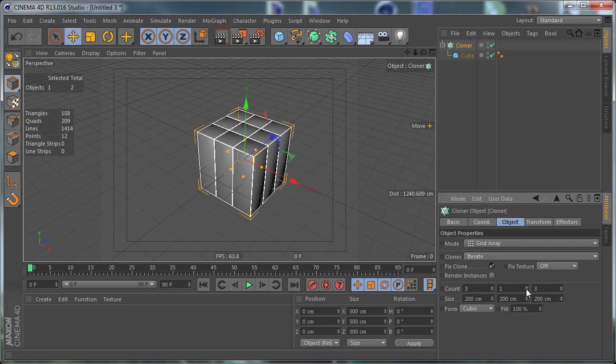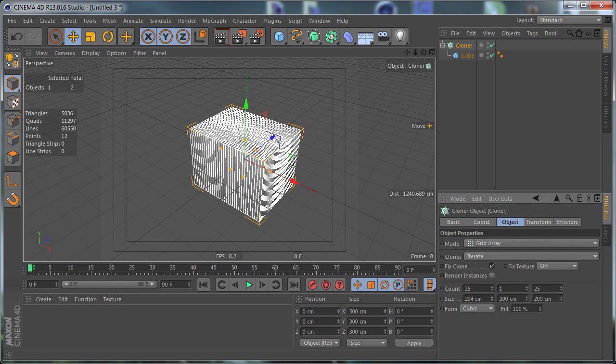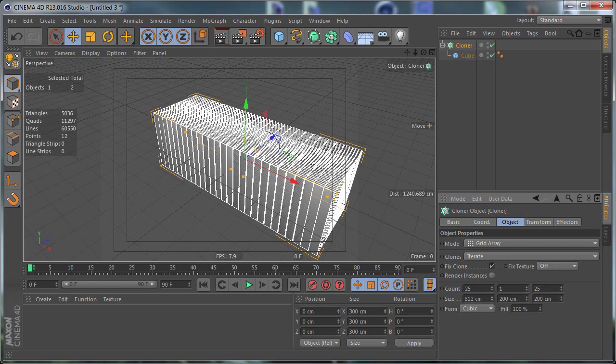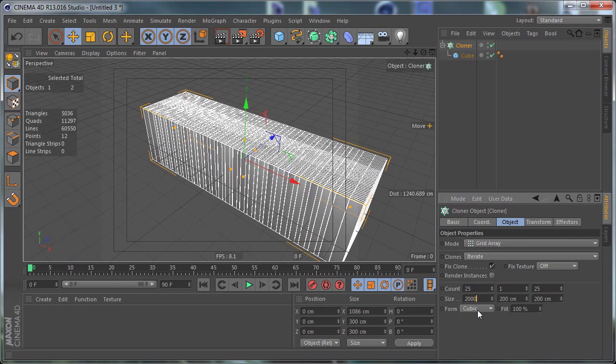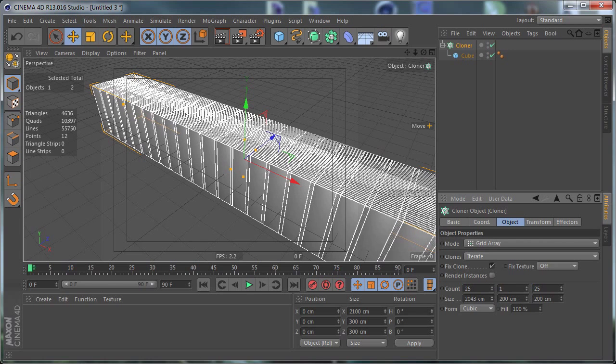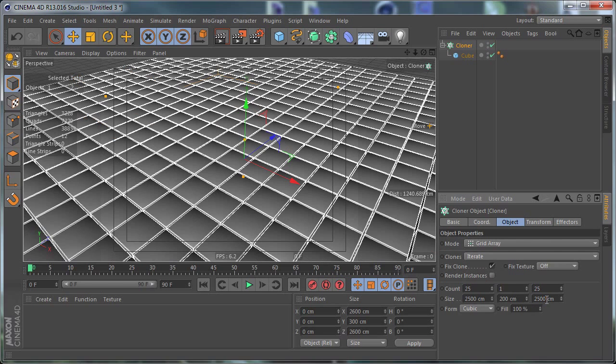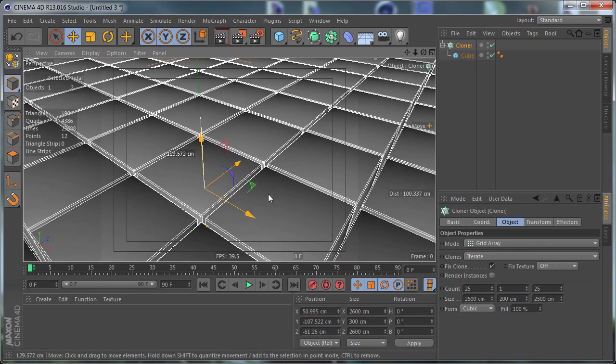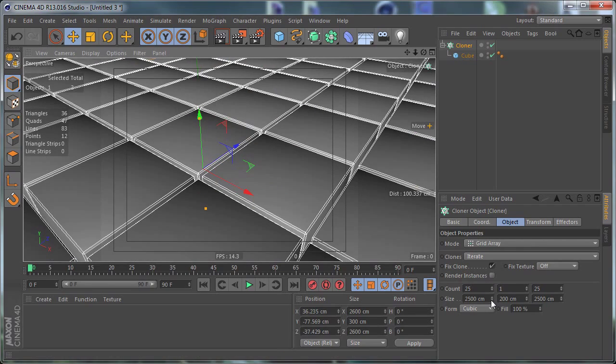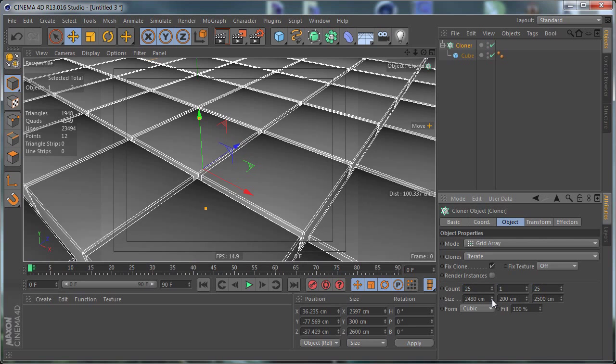We need to reduce the number of clones on the y-axis and increase the number of clones to, let's say, 25 on x and z axis, and increase the spacing between the cubes, for example something like 2000 maybe, or even higher number. And we need to zoom in and just reduce the spacing until the cubes touch each other.